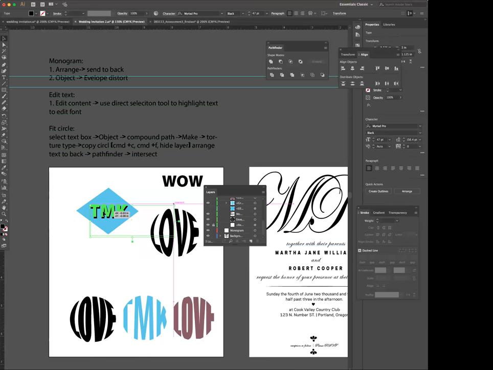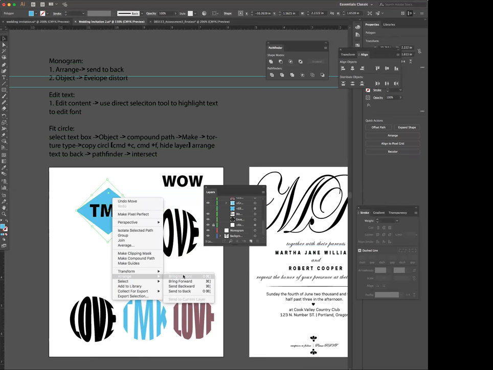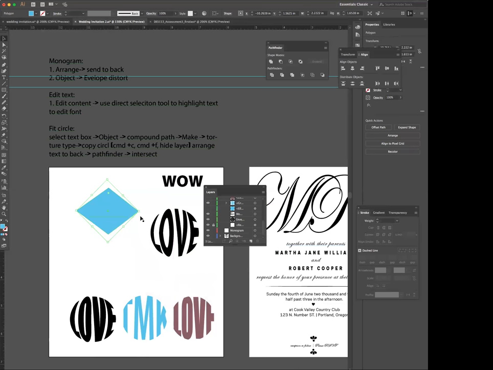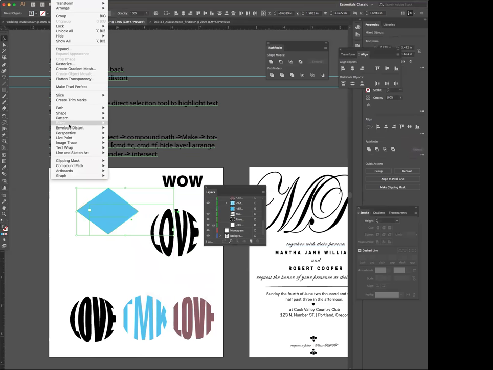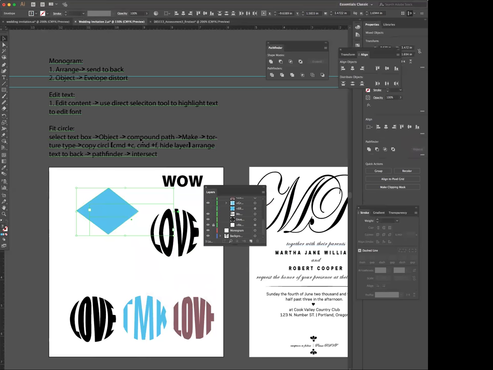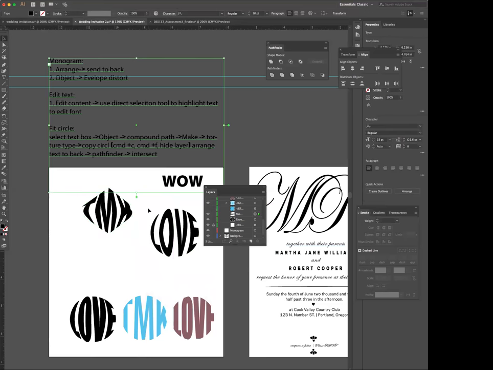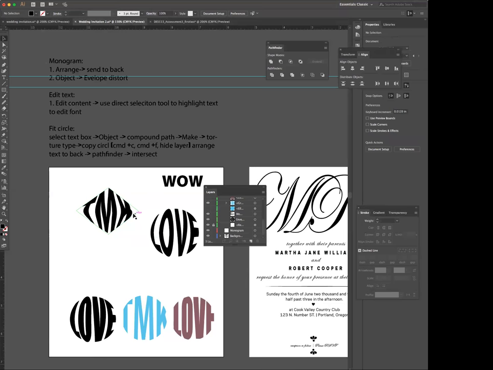Okay. So we're going to kind of just center it. I'm going to move my shape to the front, select both boxes. I'll go to Object, Envelope Distort, Make with Top Object. So there you go. In this case, it's not as cool with the initials.